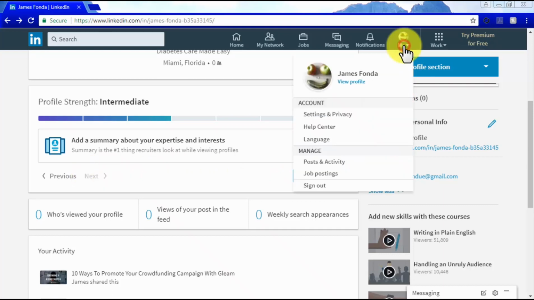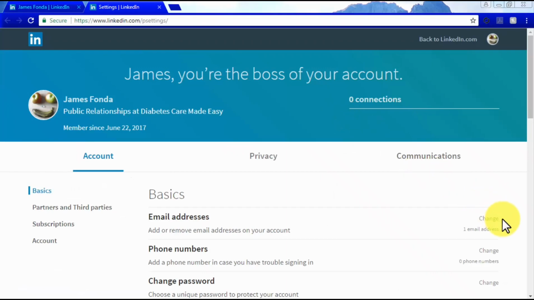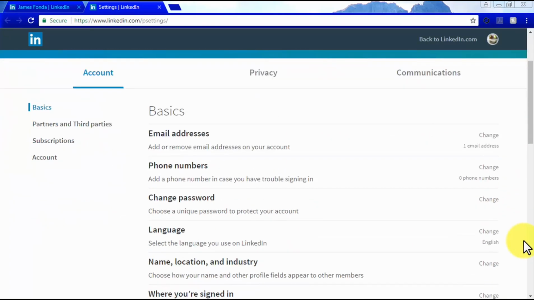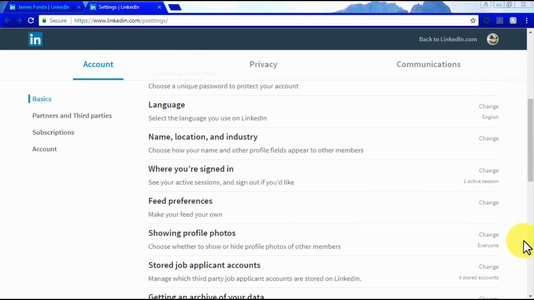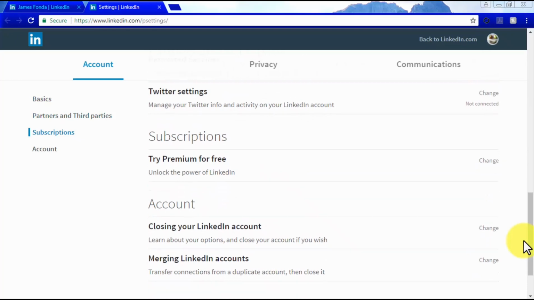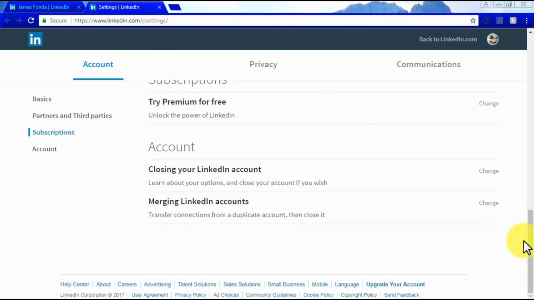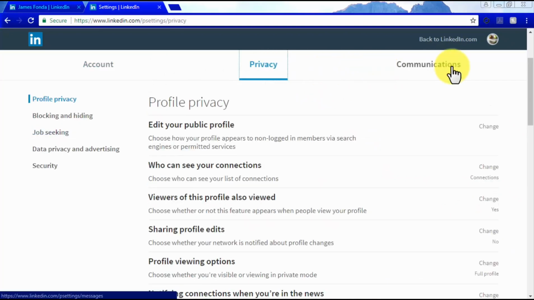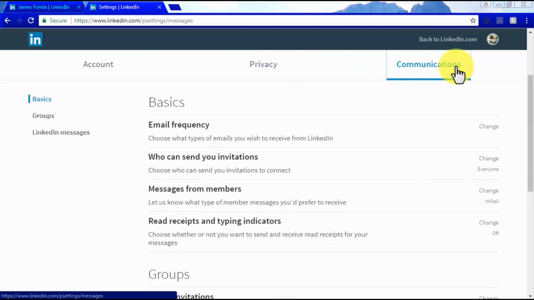Back on the Me menu, you'll have the Account and the Manage submenus. Let's look at the first option from the Account submenu by clicking on the Settings and Privacy tab. There you will be able to edit your account settings, including your basic user information such as email address, password and language, your partners and third-party settings, your subscription settings, and other advanced account settings. From there, you will also be able to edit your privacy settings and your communication settings.